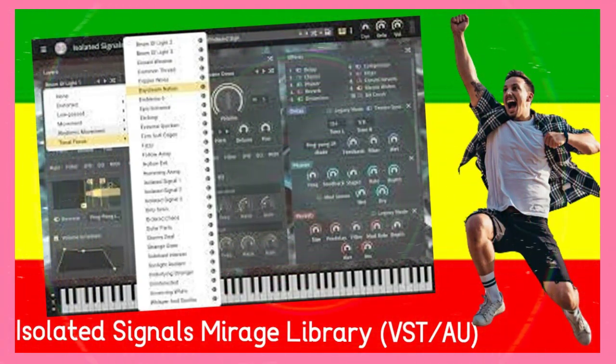Windows: a computer running Windows 7 or higher. Mirage is available as a 64-bit plugin only. Mac: macOS 10.12 or higher. Both Intel chips and M1 chips are supported, as a universal binary. You need a host that can play either a VST2 plugin or an Audio Unit v2 AU plugin.